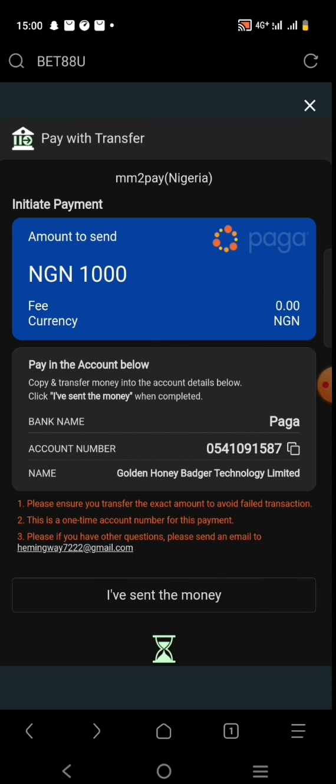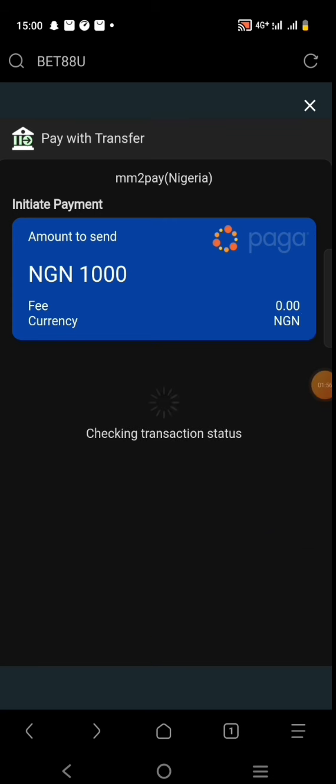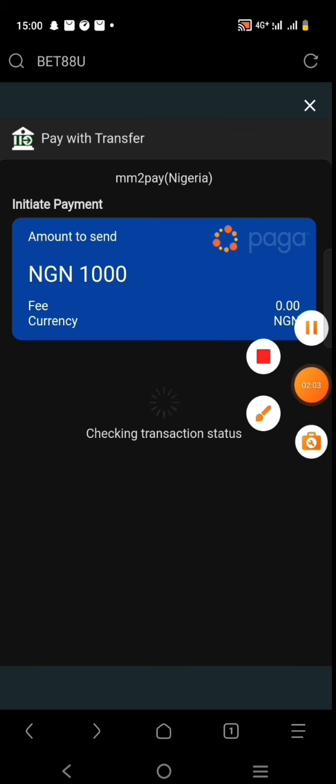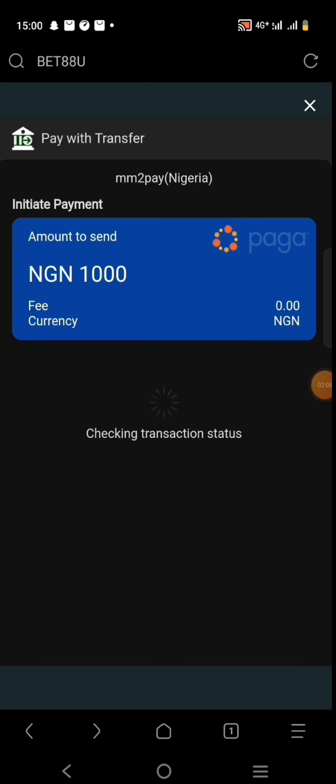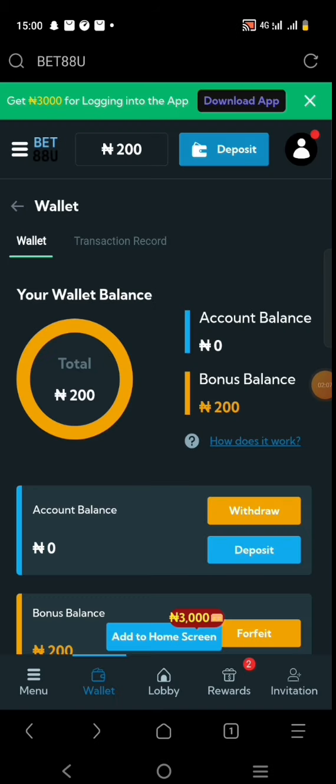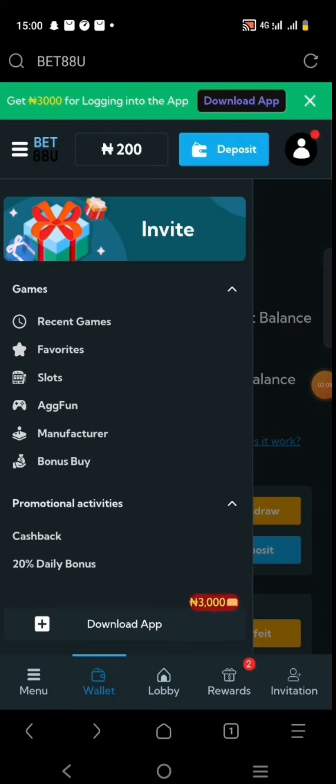Once you have clicked it, it will tell you to wait or something, so that they will check the transaction. Once they have checked it, you go back and refresh your account. You will see the money on your account. Then you can come back and play a game if you want.